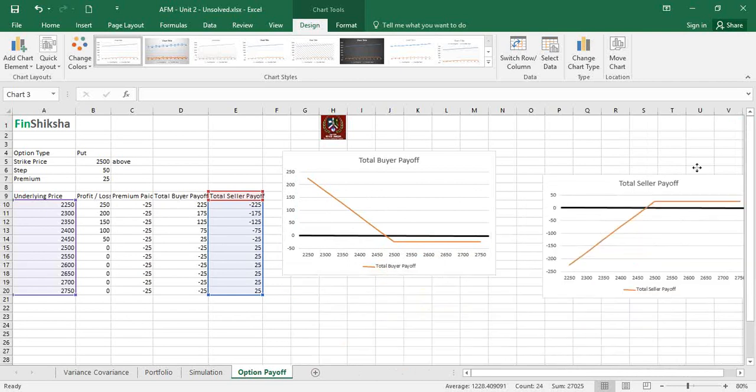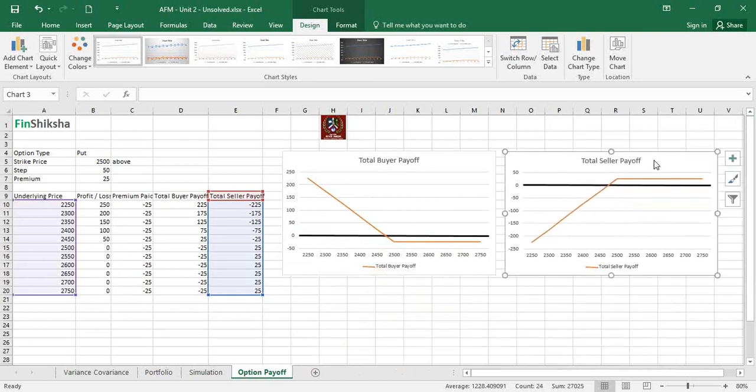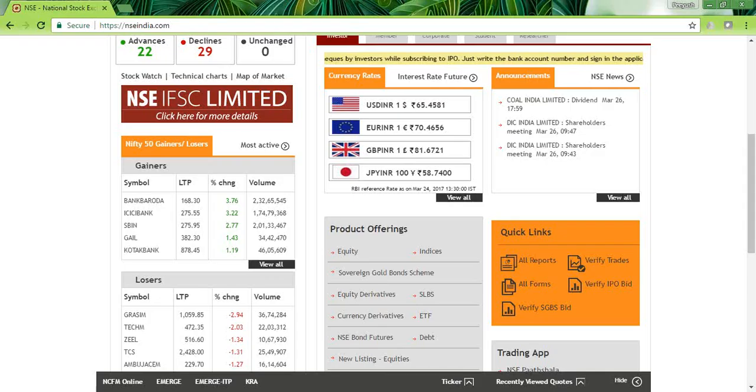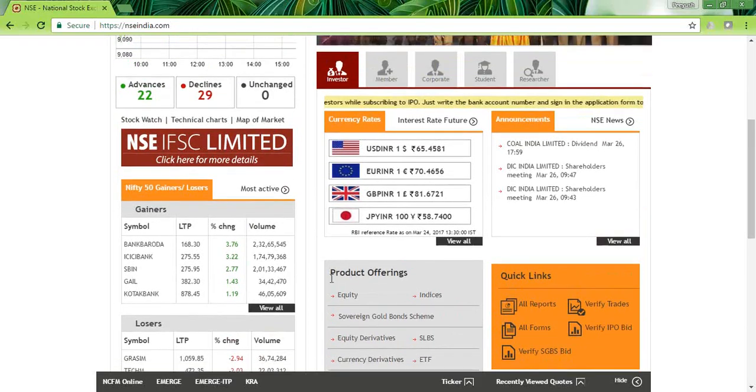We can basically put them side by side and just change this to a call and see what happens. The call buyer and the call seller payoff. Change this to a put and see what happens. I can change these values to some other option. So let's actually go to the Nifty website.